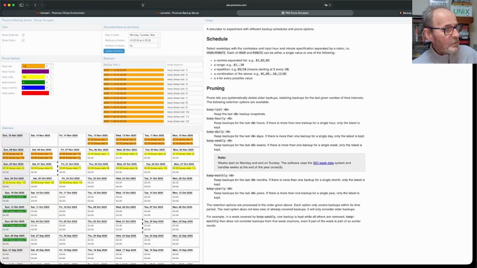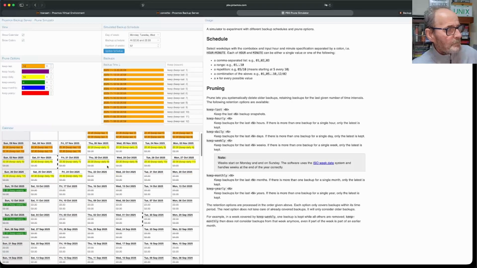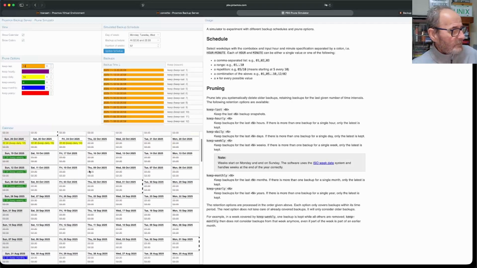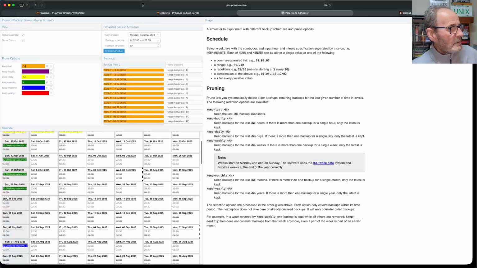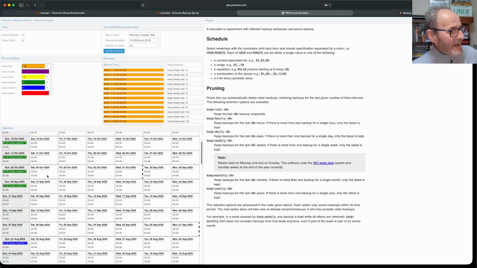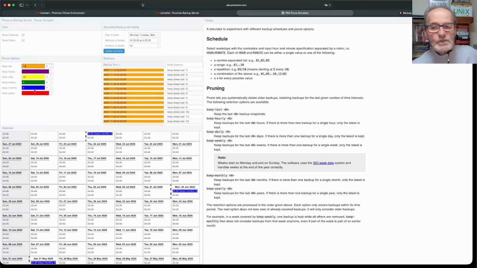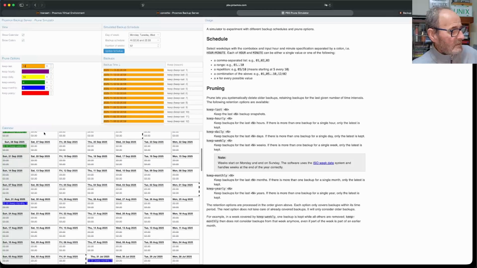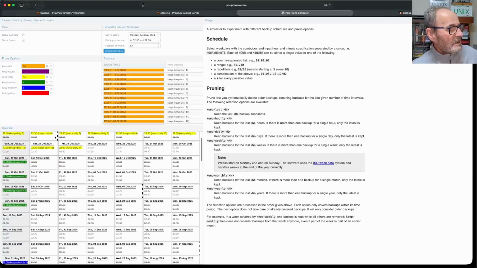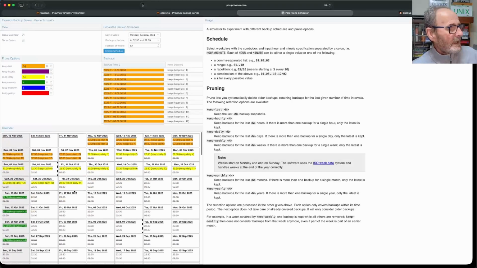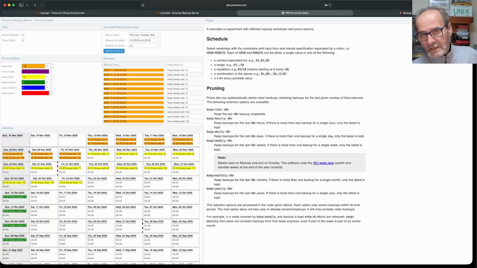So here we've got a week's worth of twice a day, a further 2 weeks worth of daily backups. We've got 4 weeks worth of weekly backups, and we've then got our 6 monthly backups. Oh, by the way, their colors match. So blue is the monthly, green is the weekly, yellow is the daily, and orange is the keep last. Okay, so that's really cool.